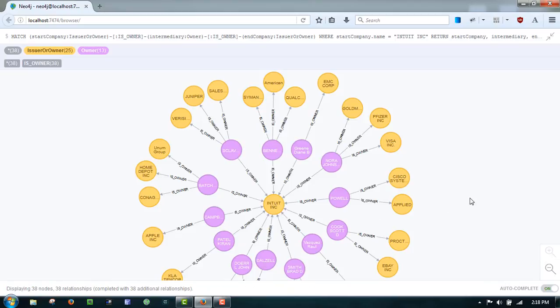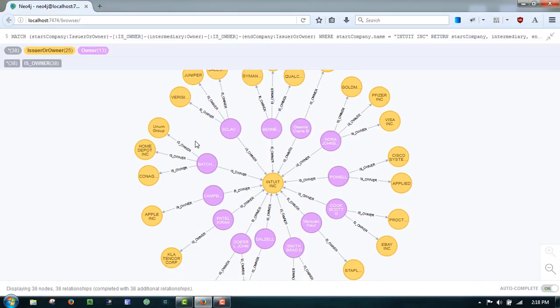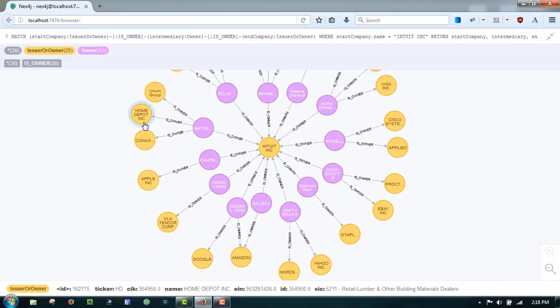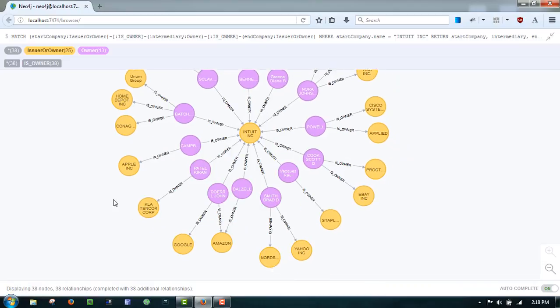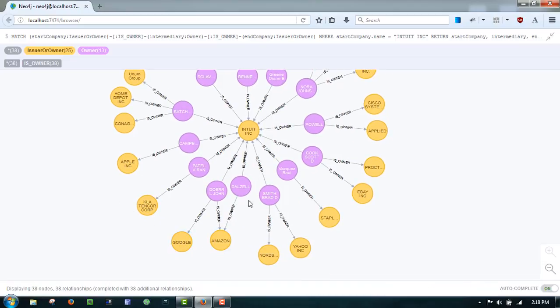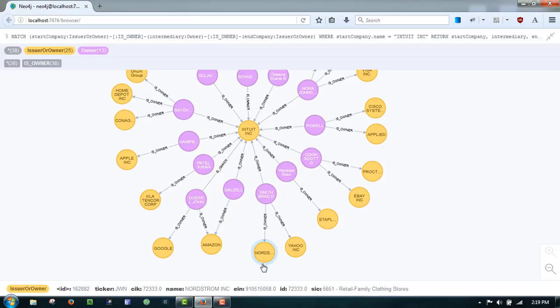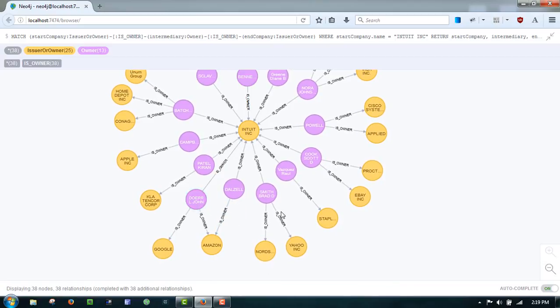We have a lot of these clusters. Over here, Verizon, Salesforce, Home Depot, Conagra Foods, really, really big names. Apple Inc., Google, Amazon. This guy's really connected. Who's this? John Doerr. Doer. He's a doer, that's for sure. And then Brad Smith, who sits for Yahoo Inc.